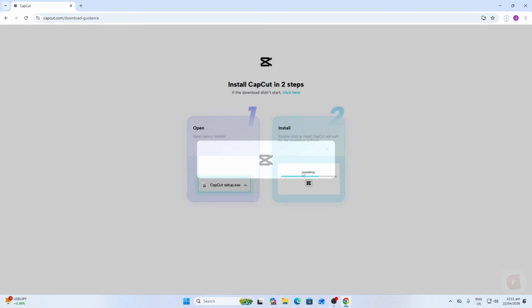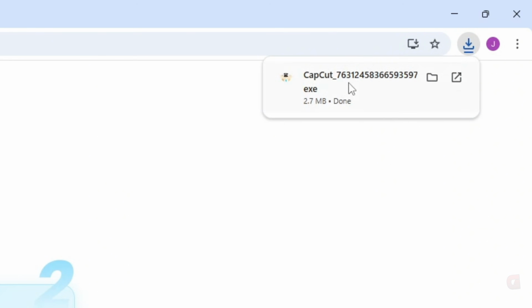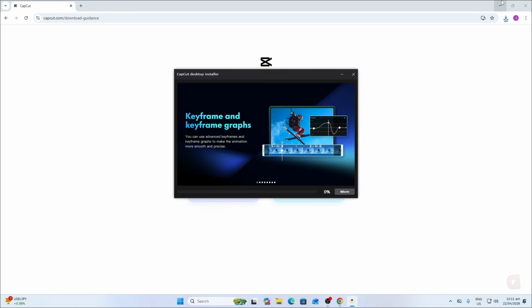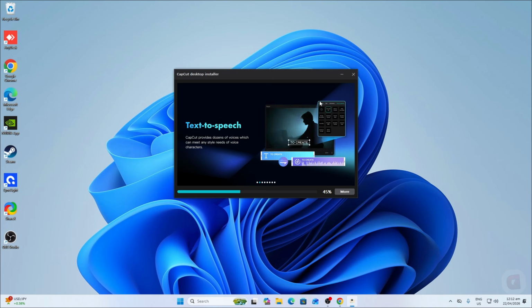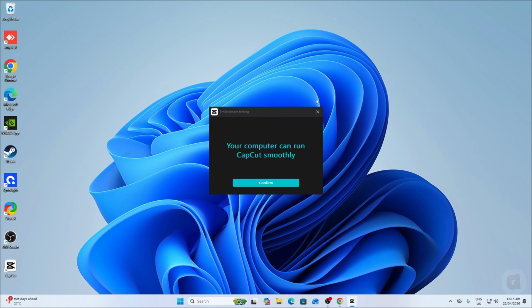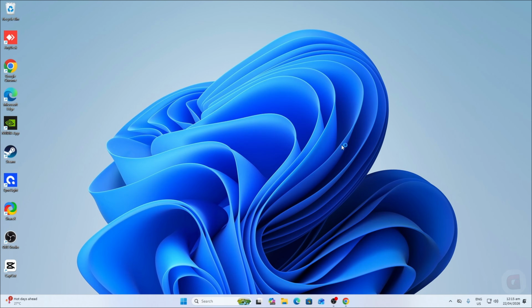And after clicking it, your CapCut installer file will now be downloaded, so you can now click the file to start installing the app. And then the app will start installing. Just wait for it to finish. And once it's finished, it's done.